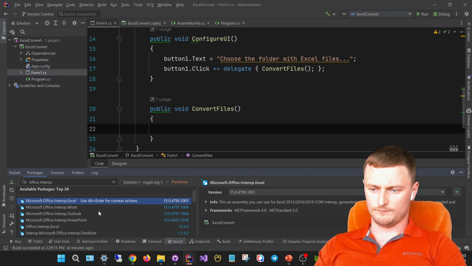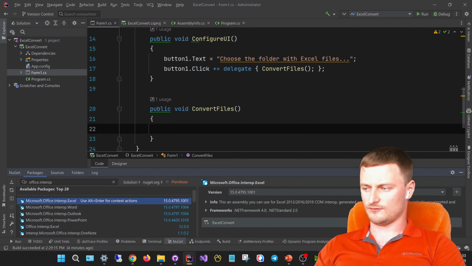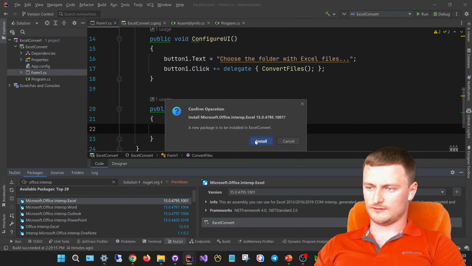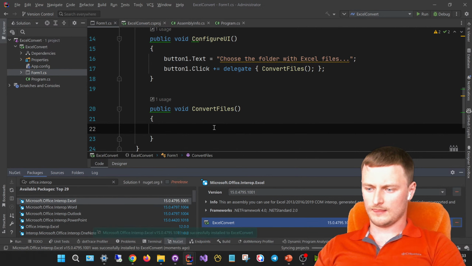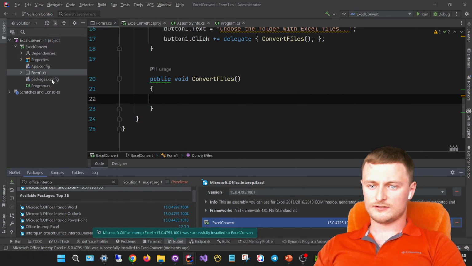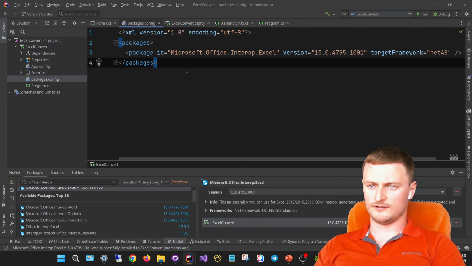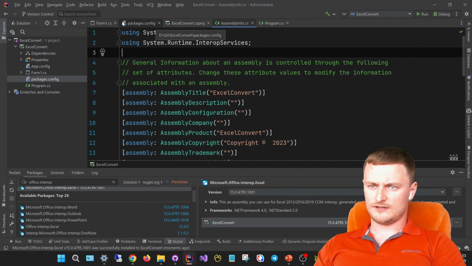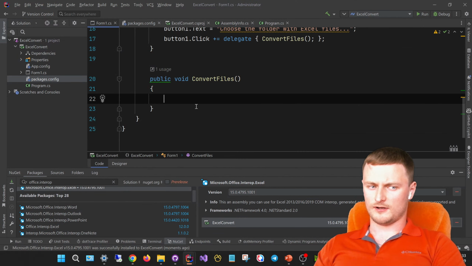Also there are some packages to interact with such applications as Word, Outlook or PowerPoint, and you need each of these applications to be installed on your machine. So in order to get this running, we are installing this one. And we see the packages.config file has been added. Here is the binding of our package which we need for this functionality. After that, let's continue with writing our convert functionality.